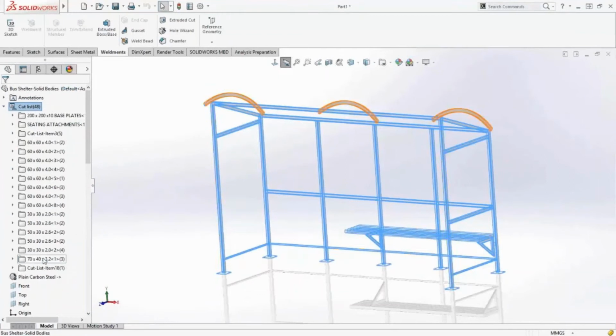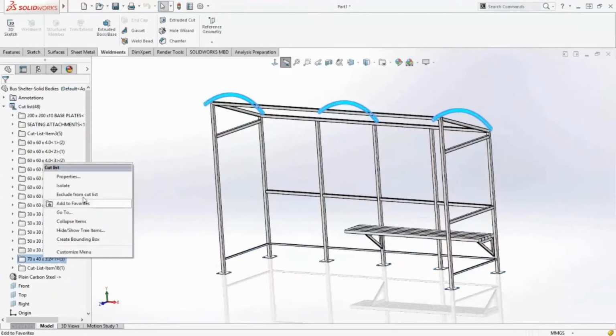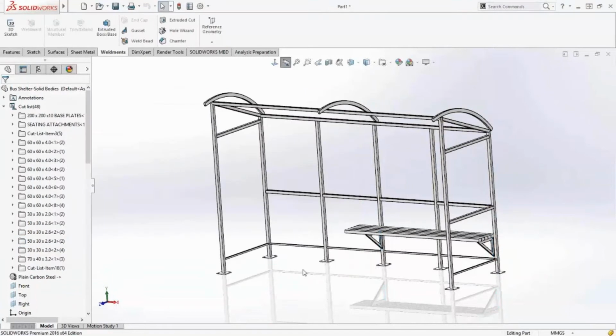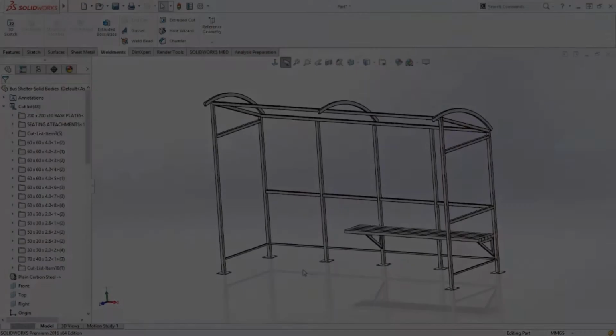And brand new in SOLIDWORKS 2016 is the ability to interrogate your cut list and see the total length for each individually sized member, meaning you can easily see at a glance how much of each section will be required to build the structure. All of these enhancements really help you realize your designs faster and more accurately in 2016.